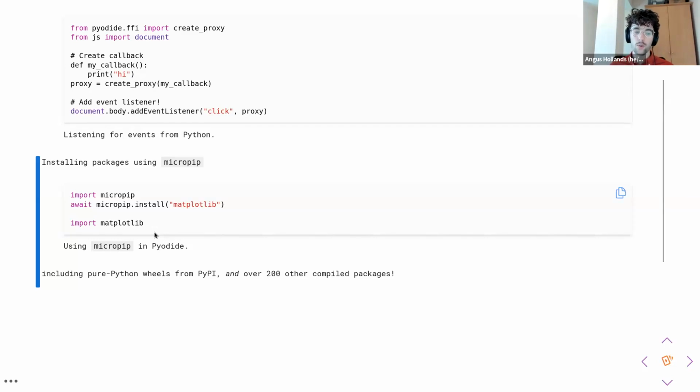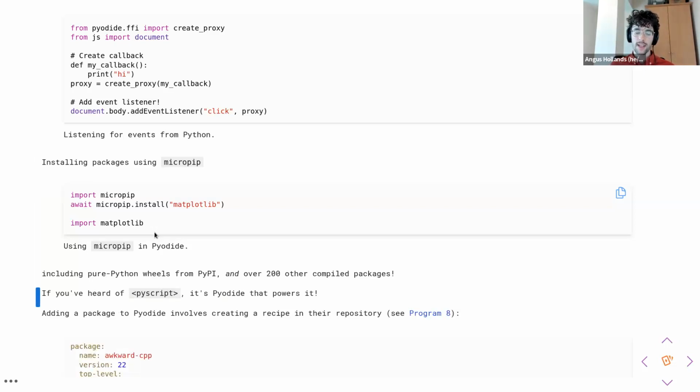So this means that you get all of the pure Python, which means no compiled code, wheels from PyPI, and there is sufficient metadata to tell us that we can do that. And it also means that you get over 200 other compiled packages where those packages have been specifically compiled for Pyodide. And so it's worth then taking note of how Pyodide fits into this whole sort of development ecosystem. You might have heard of something called PyScript.